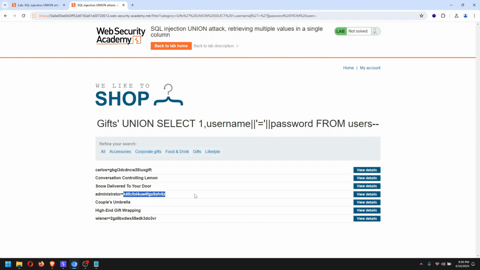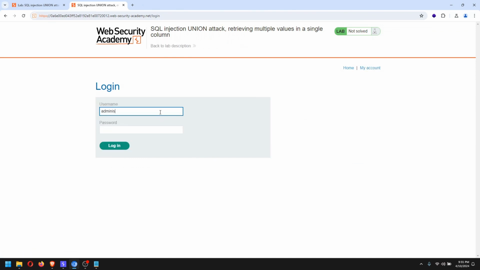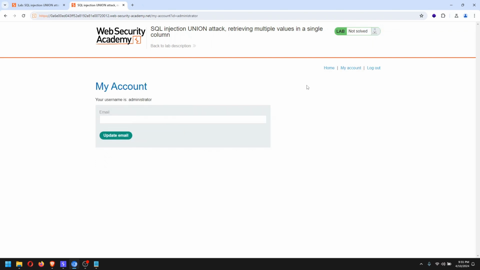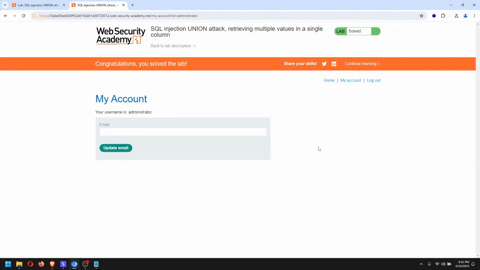Okay? So let's do the logging in. So yan yung password ni administrator. Let's go to my account. Type administrator and copy paste the password. And there you go. Nakalogin na tayo. And we have solved the lab.